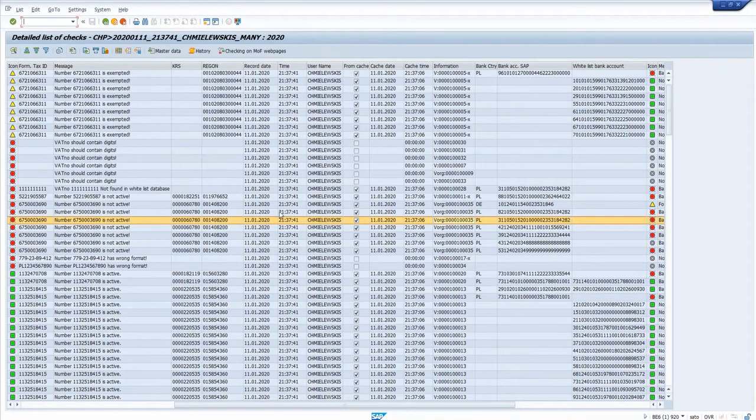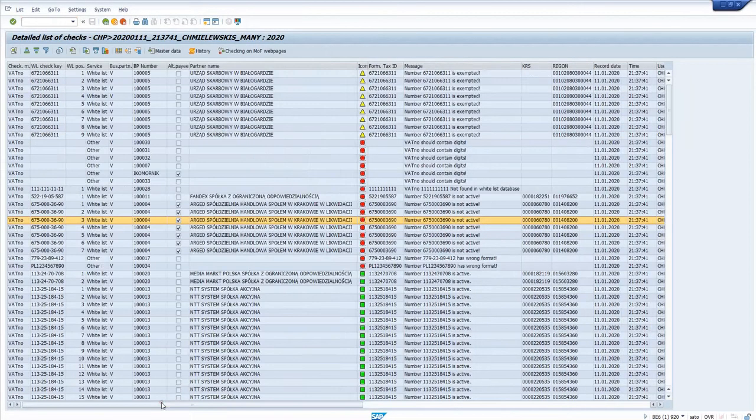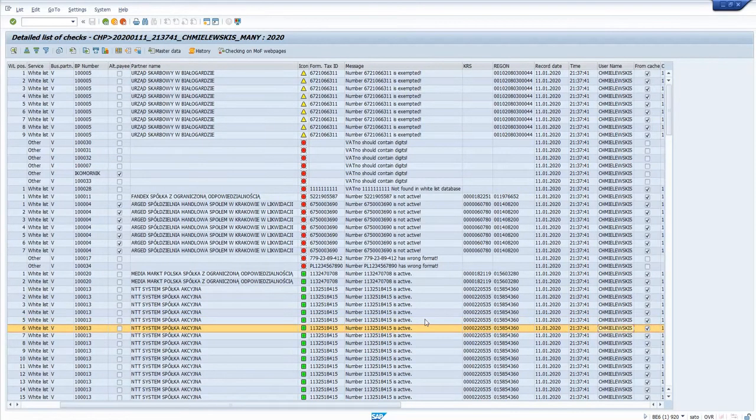Perfect. There is also information here about what the vendor number is, and what the name on the whitelist is. There could also be information that the service is not the whitelist but other, because there is no VAT number and the verification could not proceed. Then we have the name of the company, whether it's active or not. Also the information whether it's in the whitelist, when we have done the verification and by whom, and whether it's from cache or not.